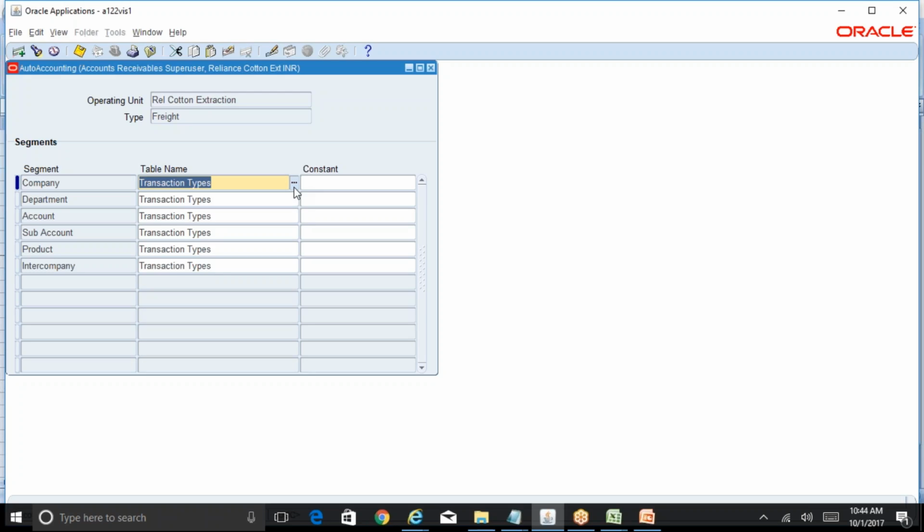In AP, if you remember, your supplier liability account comes from the supplier side, but the expense account you are manually entering. But as far as AR is concerned, both your receivable account and revenue account will be automatically derived based on these auto accounting rules. So first take maybe an example, say receivable account. When you create your AR invoice, in the general entries, receivable account will be debited and revenue account will be credited. That's a simple journal entry.